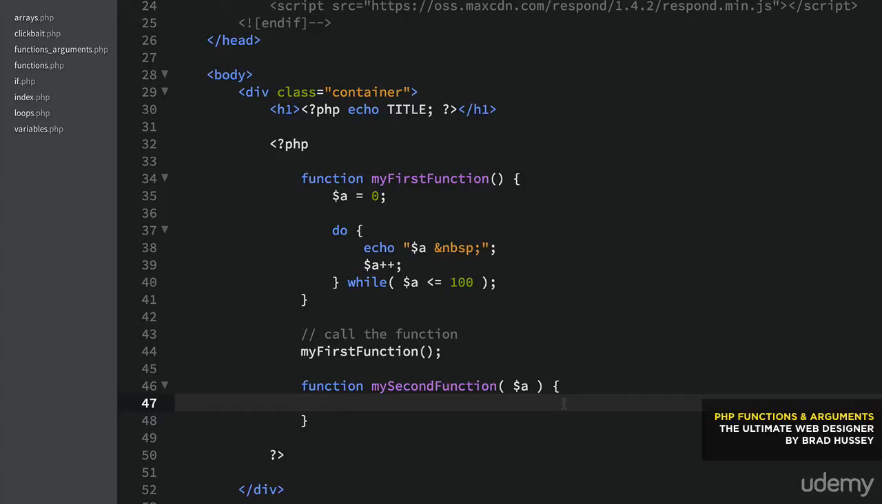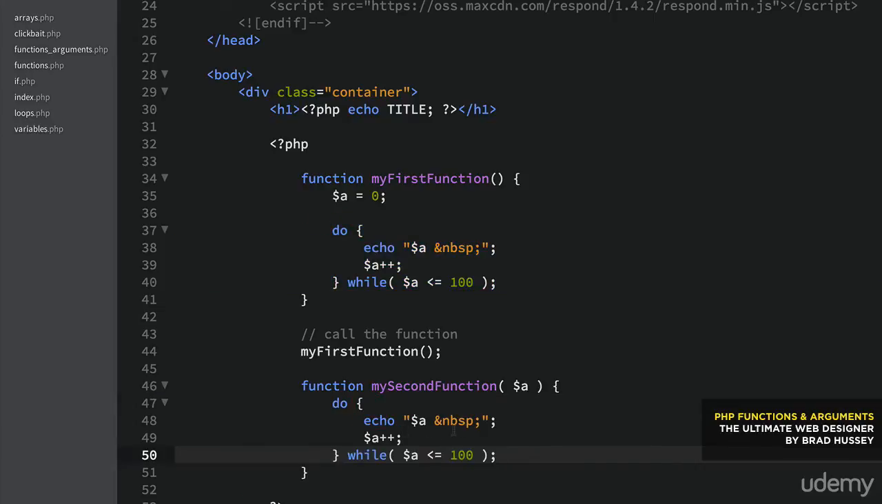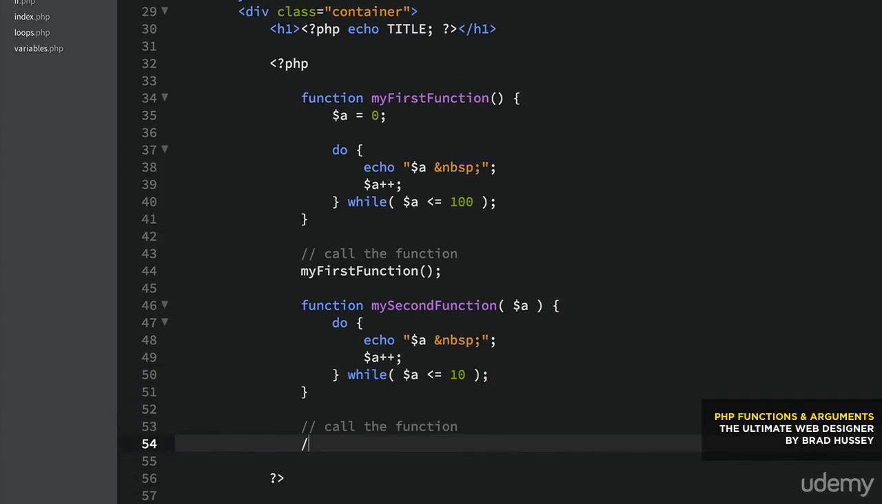And now in here, instead of what we did before where we created a variable with the value of 0, in this one we're not going to use that same thing because in our function call, we're going to pass a value in, and I'll show you now. So I'm just going to say another do while loop. I'm just going to copy this one. Do echo a non-breaking space, a plus plus, while a is less than or equal to, let's just go for 10.